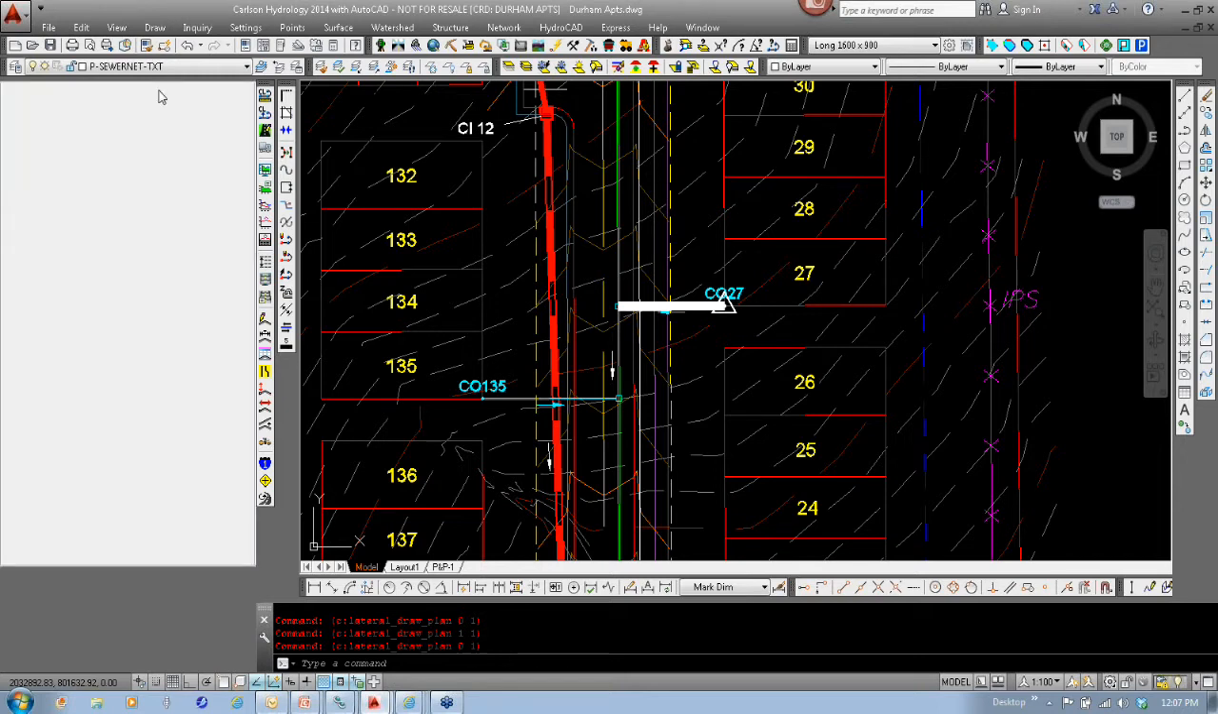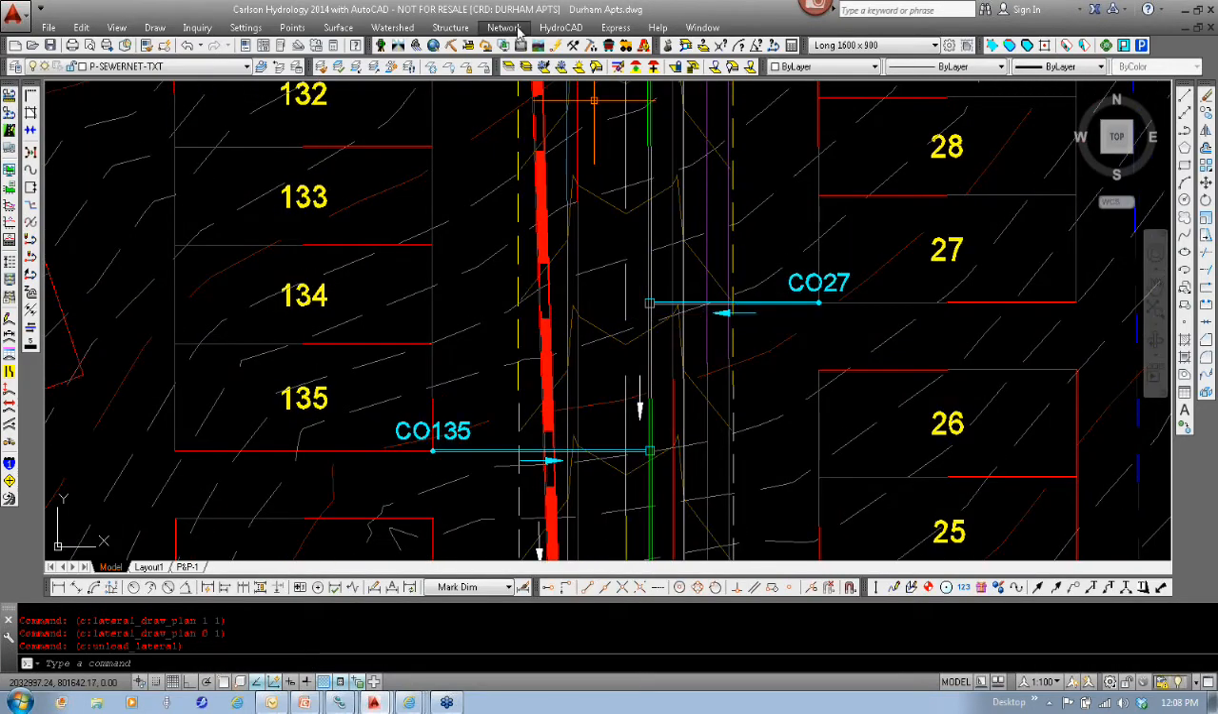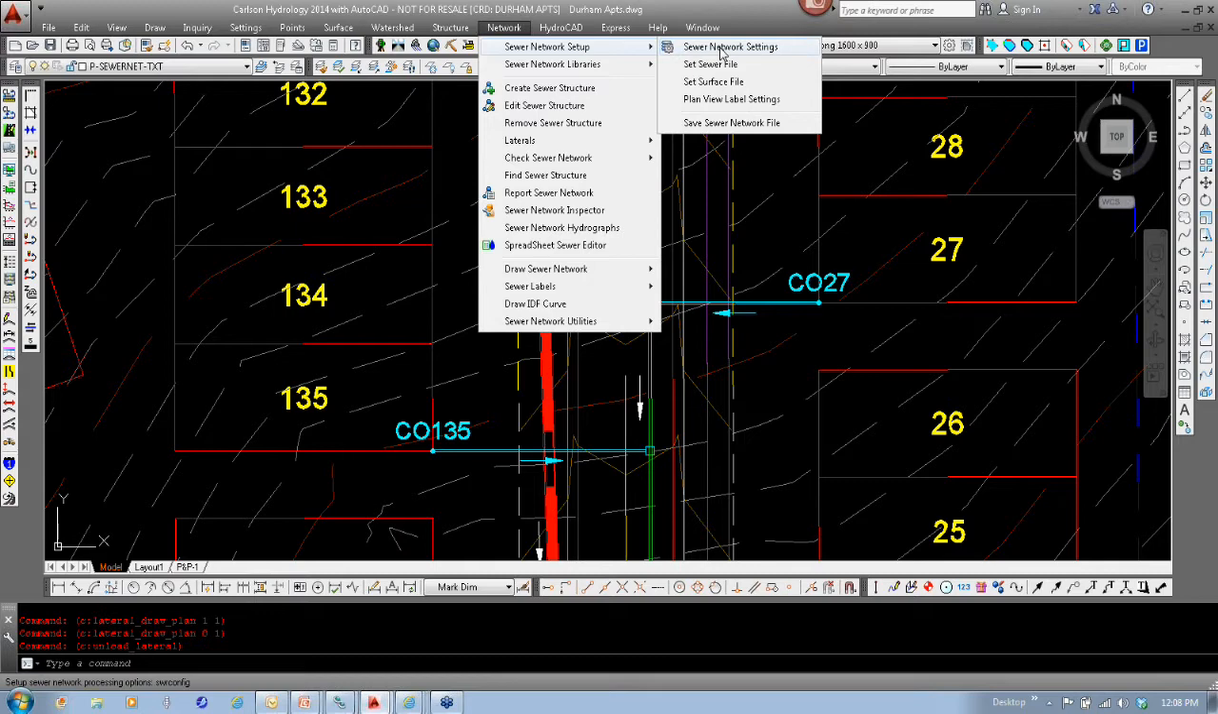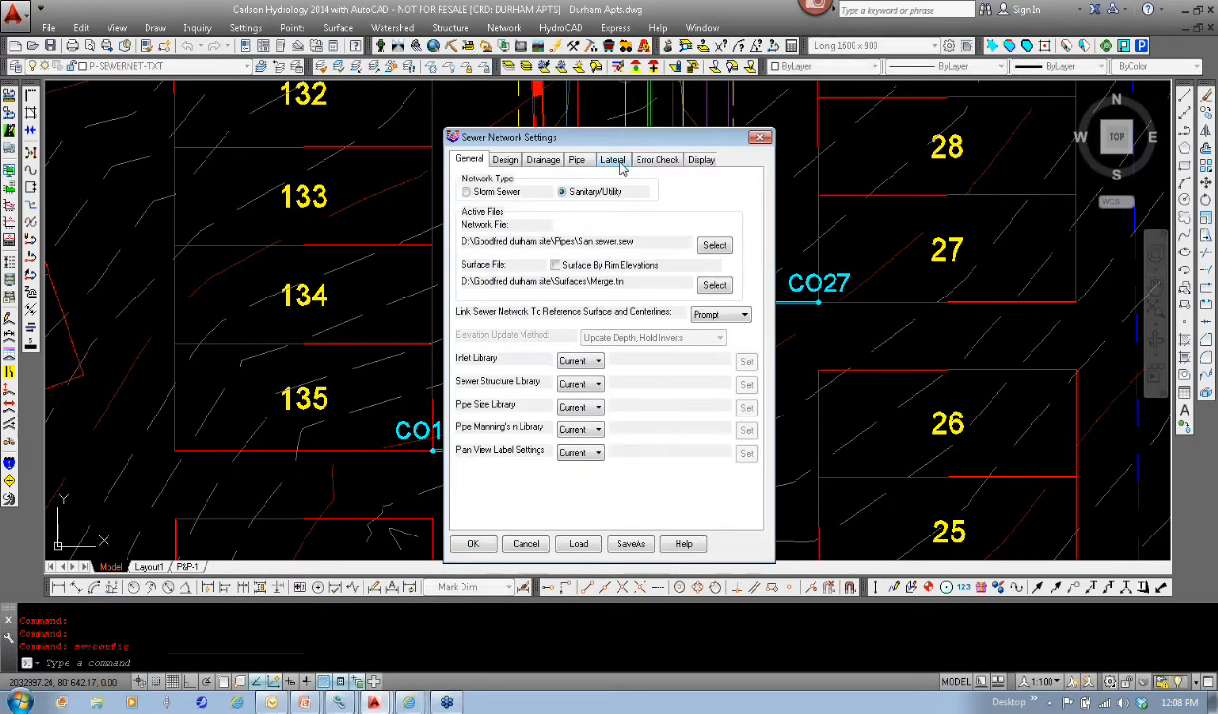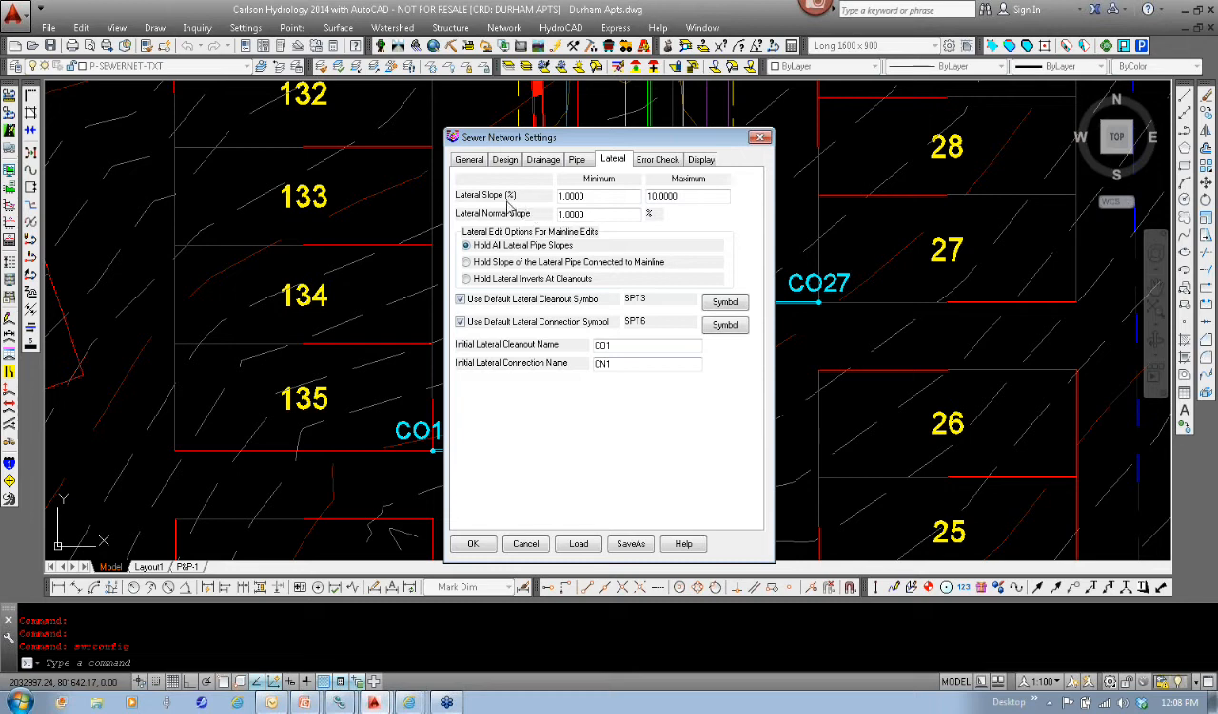If I exit this, there's certain options as well under your network setup, sewer network settings. We've added a new tab here for our laterals, and it basically states that you can set minimum and maximum slopes, your normal slope. You can also specify whether, when you make changes to the main line, you're able to hold the lateral slopes, where if you need to maintain a 1% slope for your clean out, or if you want to hold the slope of the lateral pipe connected to the main line, or hold lateral inverts at the clean out location.